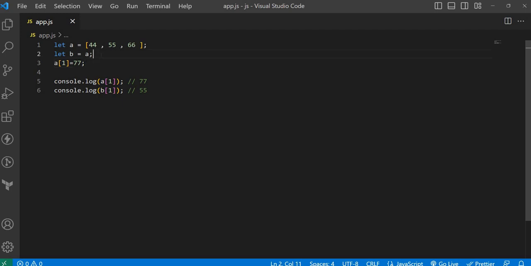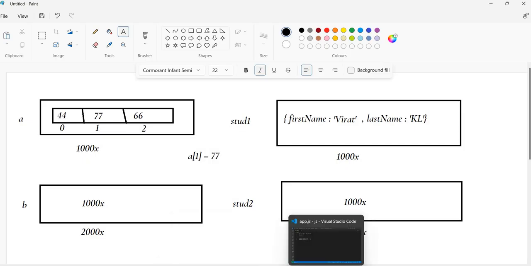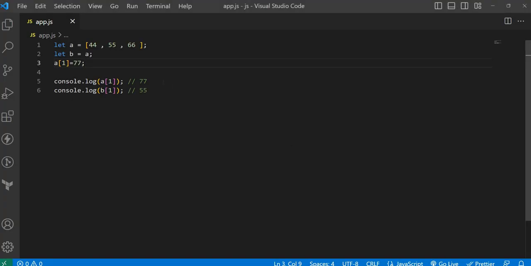Okay, we copied b is equal to a. That means if you call a, it will point to the same thing, and if you call b, it is pointing to the same, right? So a of 1 is also the same. So if we write this, let b is equal to a, after reassigning the value, then what is the result?